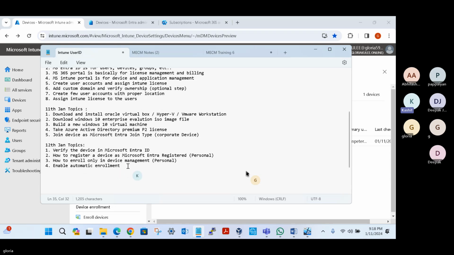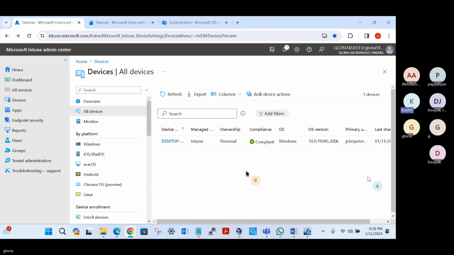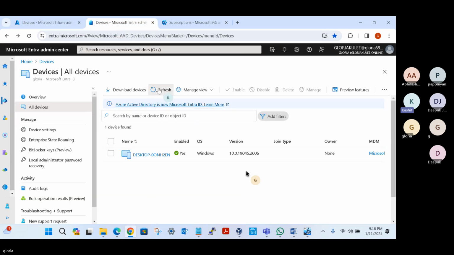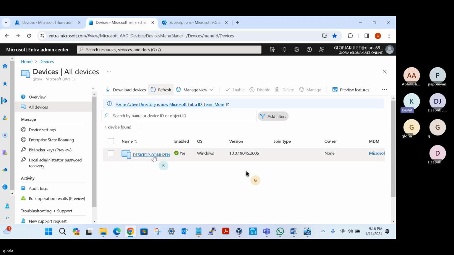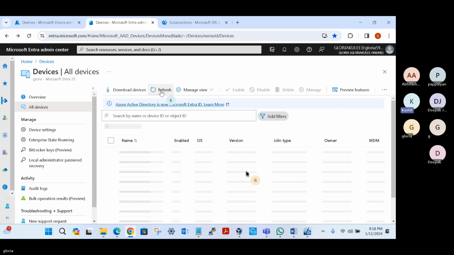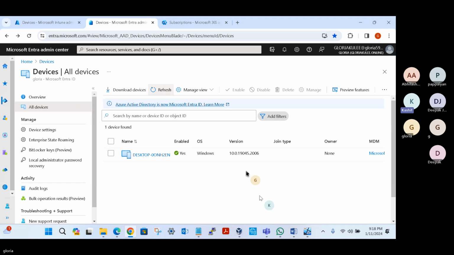Enable automatic enrollment for Windows devices in Intune. Automatically, right now what we are doing, we are just manually doing it, right? You see, the device is gone from the Intune portal. Now, is the device gone from here? Okay, the device is still there. Hopefully that should go away from here after some time. Okay, now, let me refresh the page.